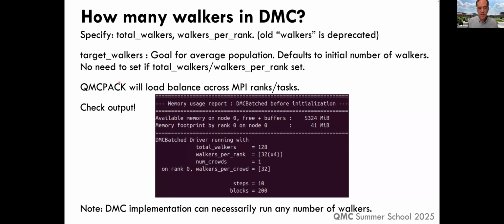Of course, in the background, QMCPACK is going to be load balancing these walkers across all the computational resources that you have access to. And again, if you want to confirm what's actually going on, go in and look at the output. So here it says DMC batch driver running with 128 walkers. And we see it says walkers per rank is 32 by 4. So each MPI task in this case has 32 walkers, and you can see 10 steps and 200 blocks. I think this is actually the water example that I had in the first presentation. And actually every QMC code runs a little bit like this, because necessarily to run diffusion Monte Carlo, you have to be able to have any number of walkers.